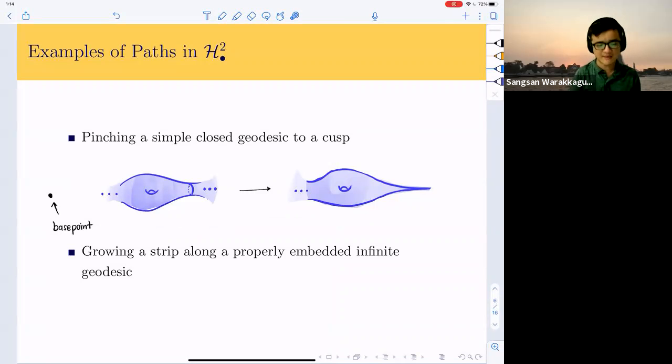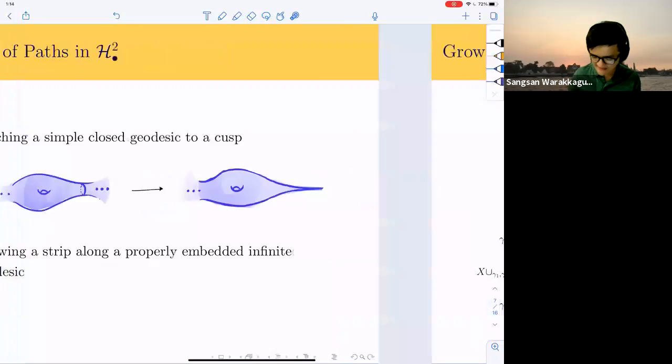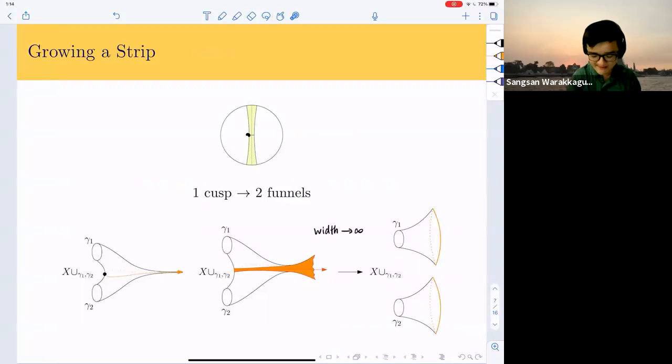The last one may be the least familiar one of all, which is growing a strip along a properly embedded infinite geodesic. So here's what a strip is. We have two ultra-parallel geodesics in the hyperbolic disk, and then we mark a region between them. And the width of this strip can be measured using the orthogeodesic connecting the two. And we mark one endpoint like so. So the strip has some width.